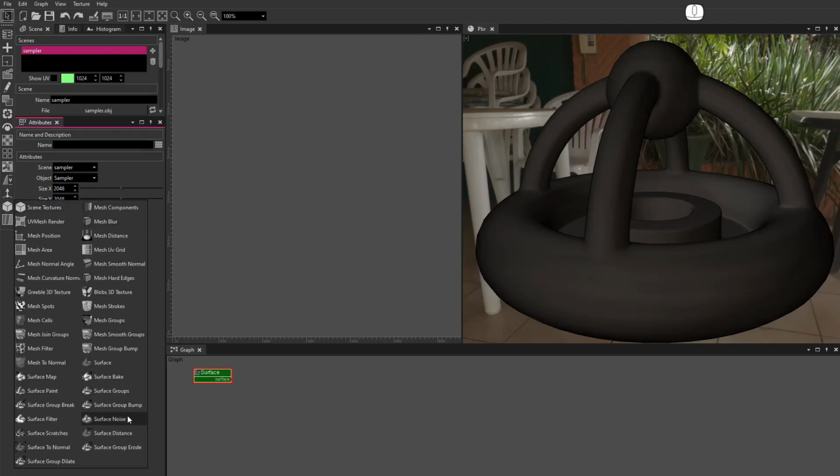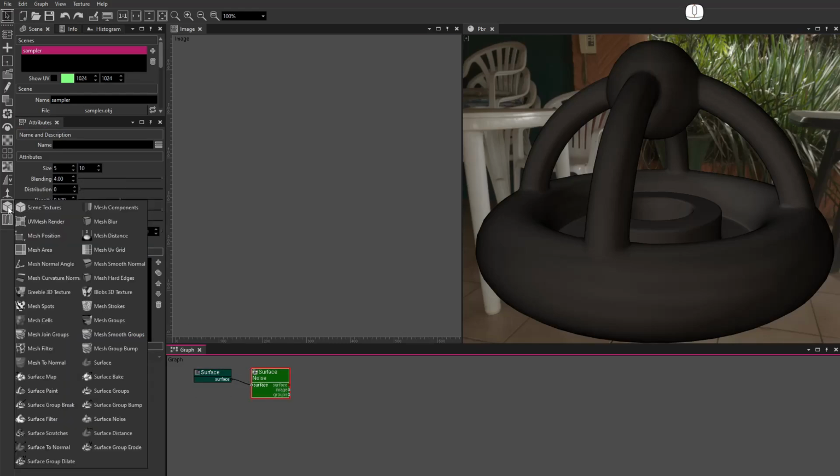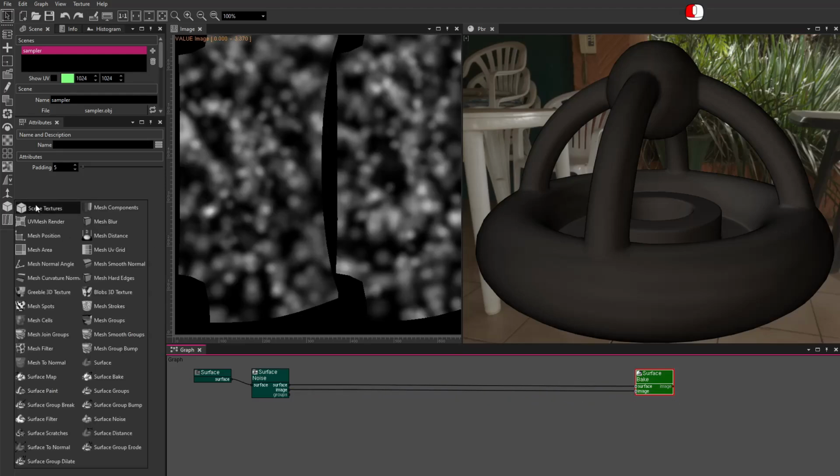Drag a surface noise node. Connect it. Drag a surface bake node. Connect the surface and image. Drag a scene textures node.